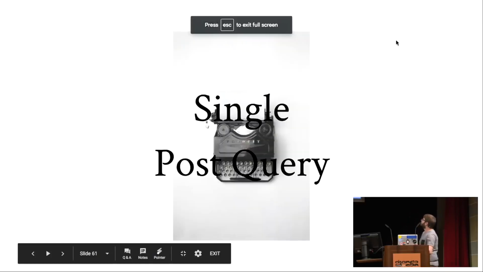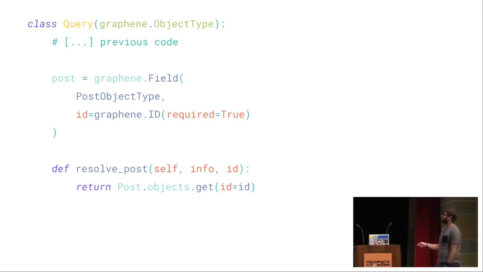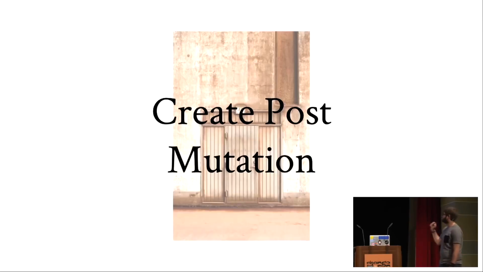Okay. So let's create the single post query as well. It's pretty much similar. The only difference is that in this case we have an argument, because every field can have an argument, and the argument is propagated to the resolver function. I'm going to show you this later in a bit, how it works in the IDE. But yeah, this is what you have to do, for example, to do a simple query.